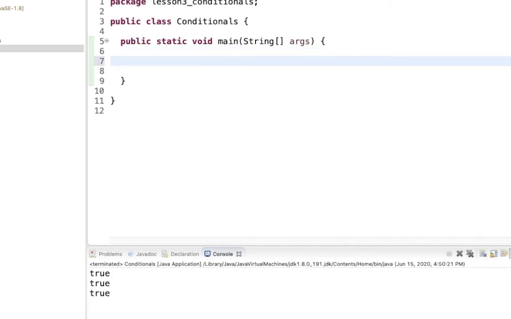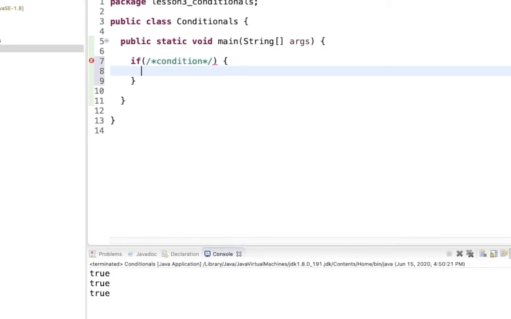Here's what the syntax for it looks like. Type if and then parentheses, and inside the parentheses goes your condition that you're checking for. And then you use curly brackets. So basically what's happening here is if this condition is true, then execute whatever is inside this pair of brackets.